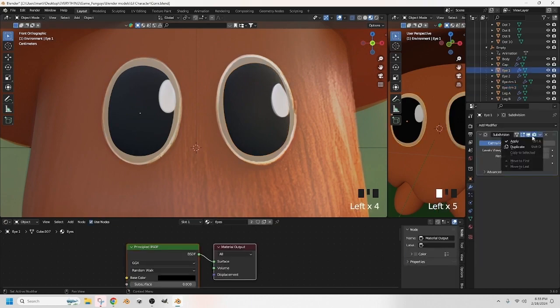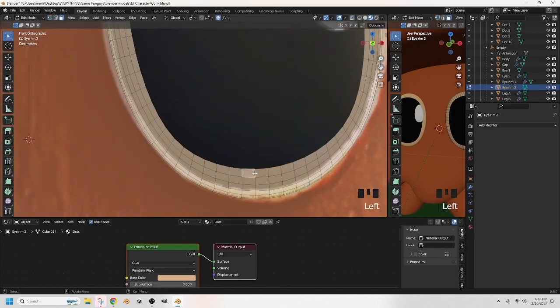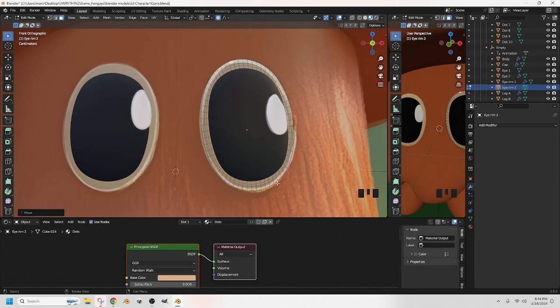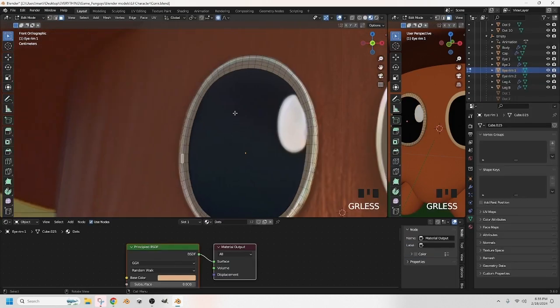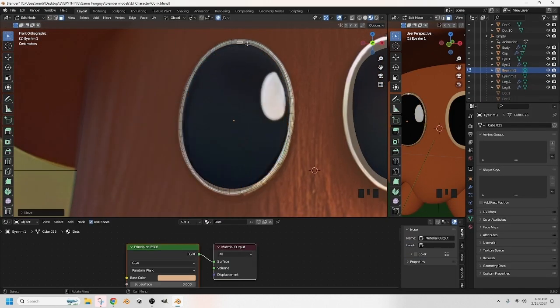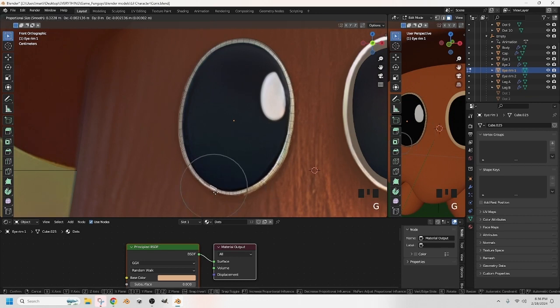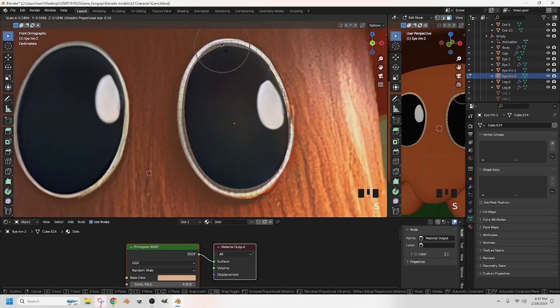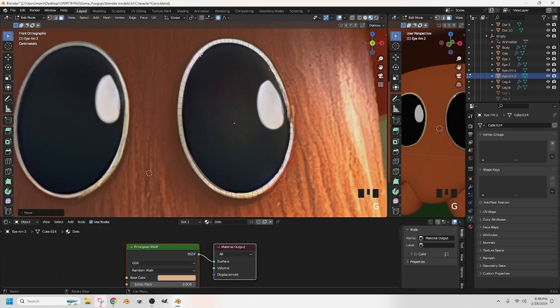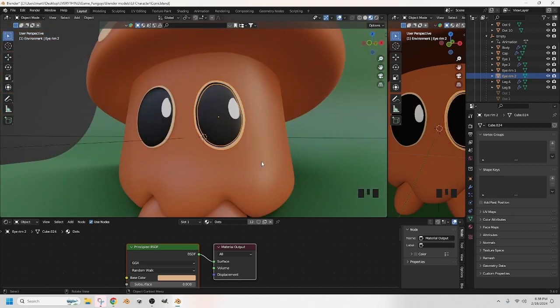Maybe now we just watch as I make those edges kind of things that are around the eyes. What would you call those? I don't know. Edges. Making them look like the picture, because that's what I want.